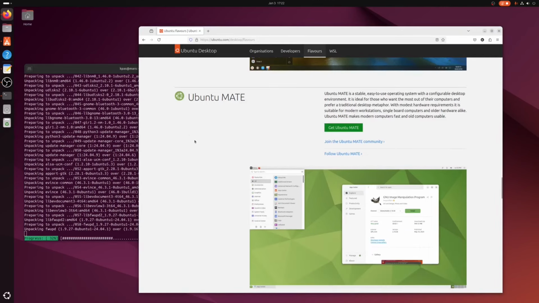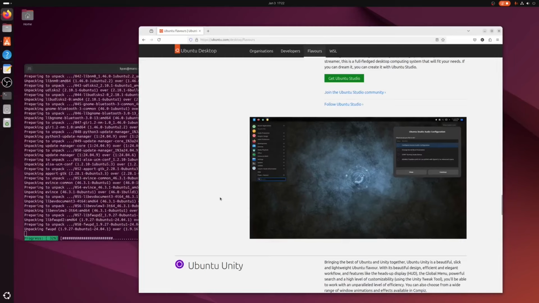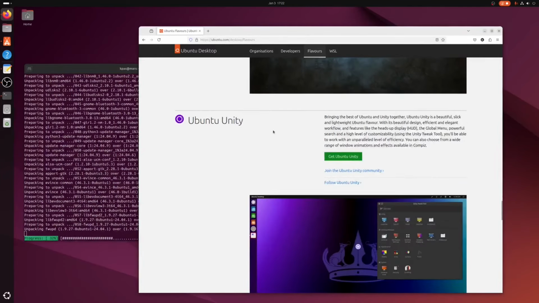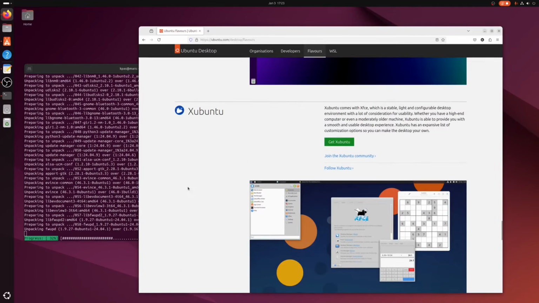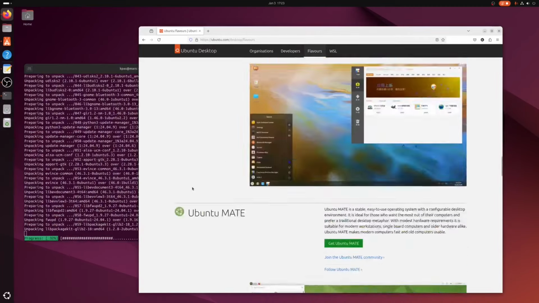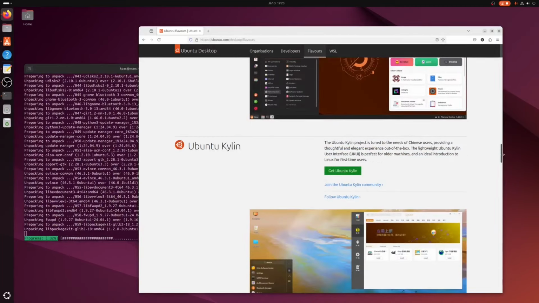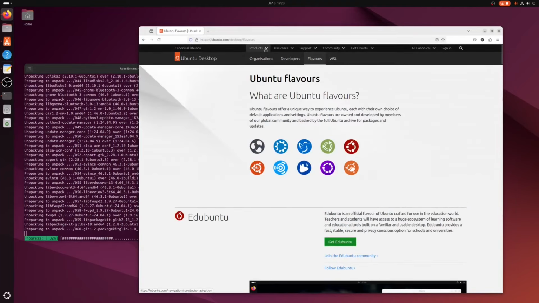I have this on my other partition, so if I would reboot this, I can boot into this. This looks more like a Windows thingy. It's okay. And then the Studio, it's got all the graphic arts, video editing, and sound editing. Ubuntu Unity, whatever. This is a very light, minimalist desktop. But we're installing the standard Ubuntu. Just the non-flavor one here.